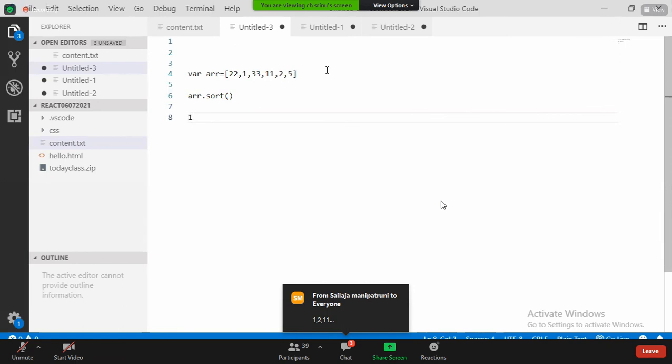Here 1, 11, the next one 2, 22, 33, 5. This is my result. Okay, how is it going to work? It's a dictionary sorting by default. Dictionary sorting, how does it work?